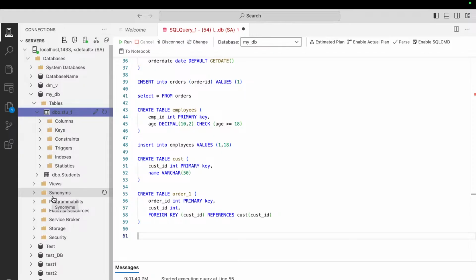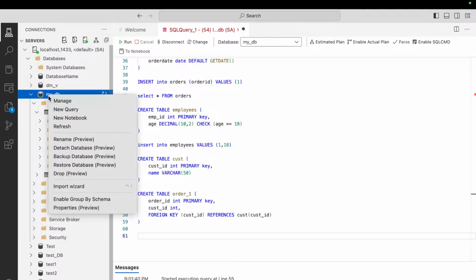Also I want to cover one more thing: how to import any CSV file. So let's talk about how to import. I'm just going to import a CSV file in front of you. For that purpose you just need to right click on the database. Under the database, here you can see an option called import wizard. Maybe in your system it's something like import.